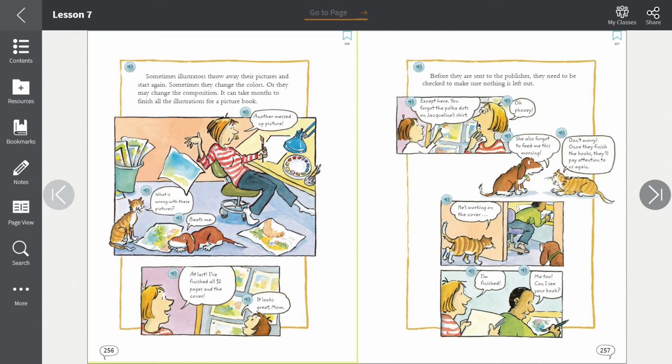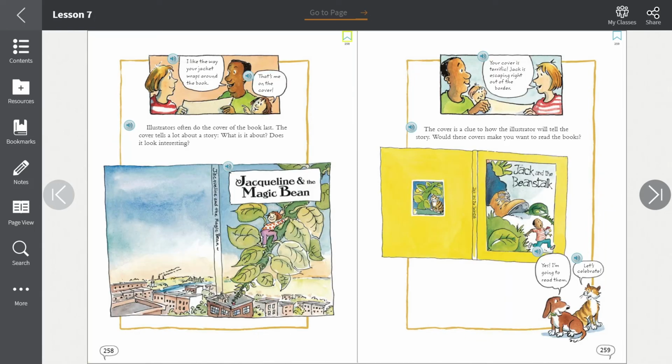Don't worry, once they finish the books, they'll pay attention to us again. He's working on the cover. I'm finished. Me too. Can I see your book? Illustrators often do the cover of the book last. The cover tells a lot about a story. What is it about? Does it look interesting? I like the way your jacket wraps around the book. That's me on the cover.